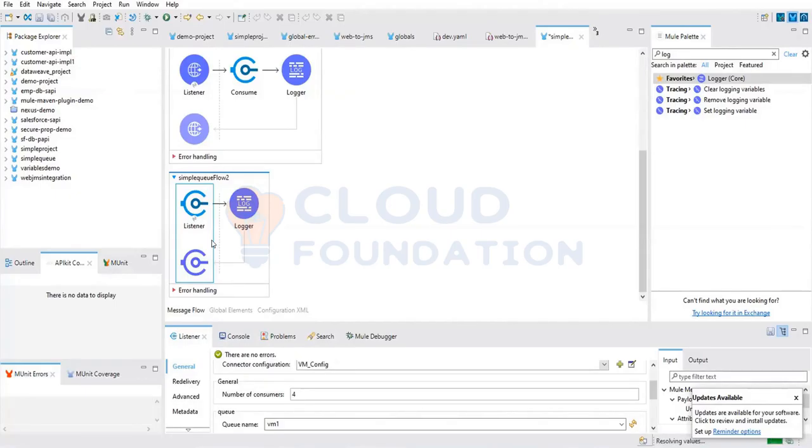Somebody will tell consume, hey, consume, go and pick up the message. Then it will go and pick the message. Or else it sits idle.